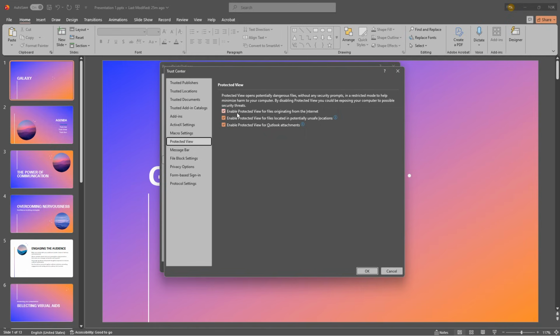A smaller Trust Center window opens with its own menu on the left. In that menu, click Protected View. On the right, you'll see 3 checkboxes. If your version only shows 2, that's normal on older Office builds. The first is Enable Protected View for files originating from the internet. The second is Enable Protected View for files located in potentially unsafe locations. The third is Enable Protected View for Outlook attachments.